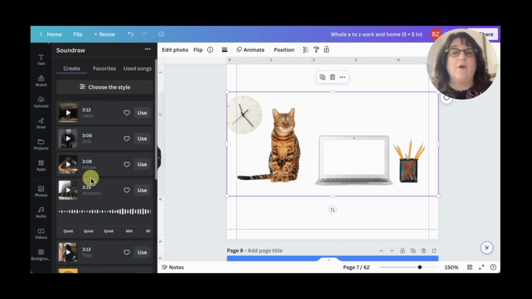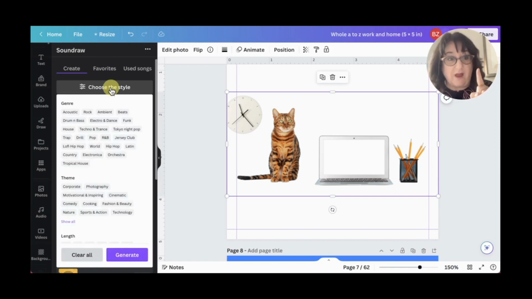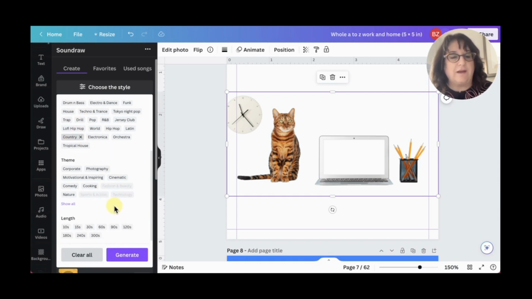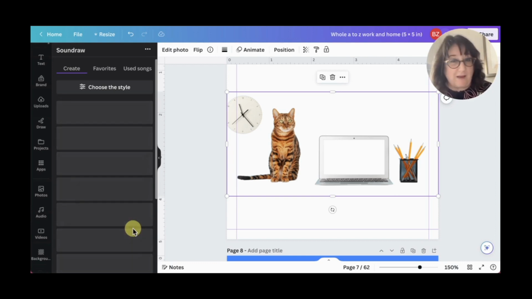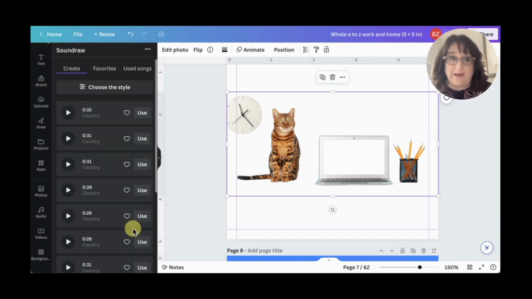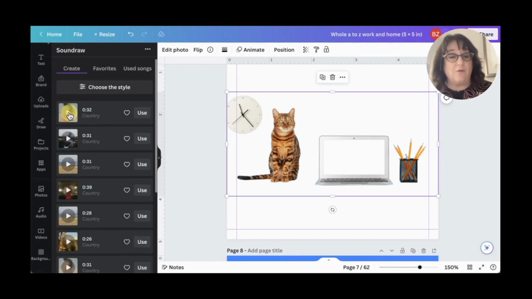Okay, so I'm going to show you how to do one from scratch. You go choose the style, and I will go with country. And then I'm going to click down here, and I'm going to go comedy country and cinematic comedy country. And length, I'm going to go 15 seconds. All right, now it's going to generate something just for me. And it does take a few seconds to generate, so we'll just wait. Oh, very few seconds. All right, this is all mine, brand new.